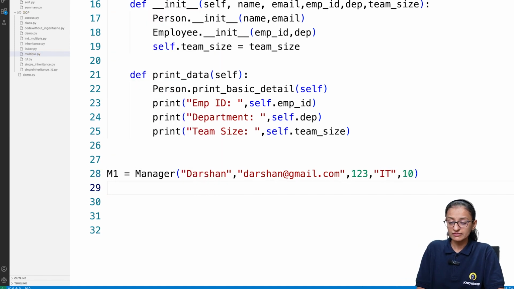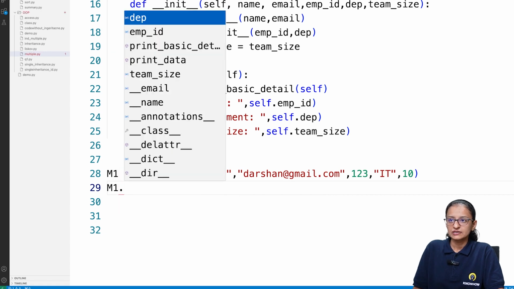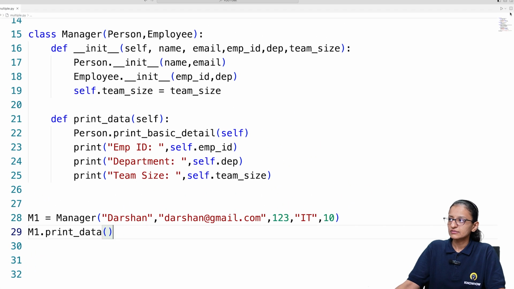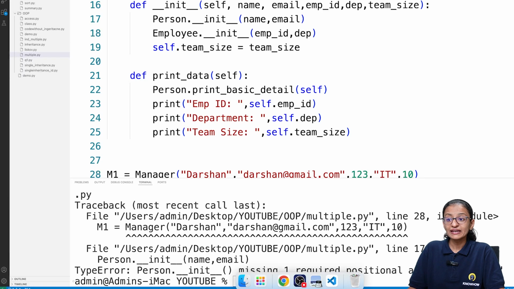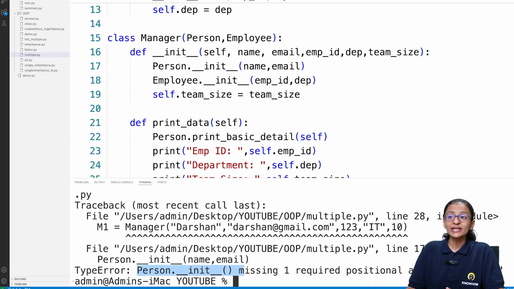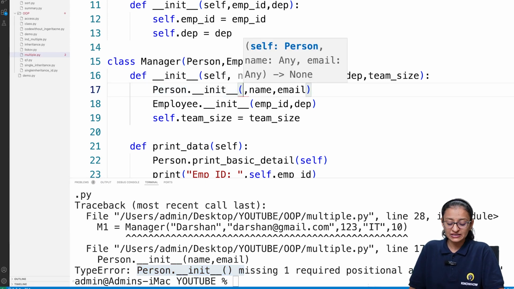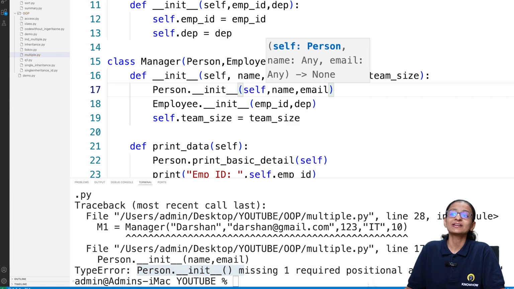Let's call the method of print. Okay, so print data and access that. Okay, now let's run it. Here an error is coming. Why is the error coming? Because here it is saying that Person __init__ is missing one positional argument. So what it is trying to say is, whenever we are calling the super class constructor or parent class constructor using a class name, at that time you need to write one more argument. That argument is called self.